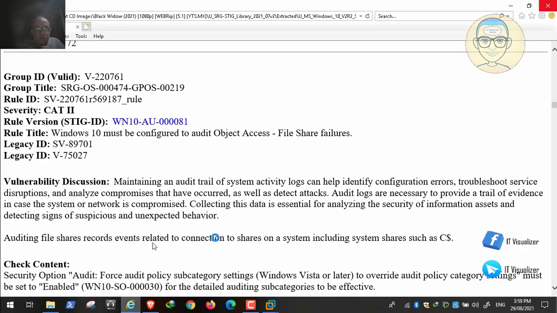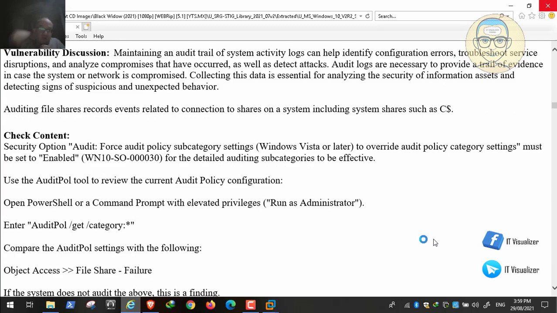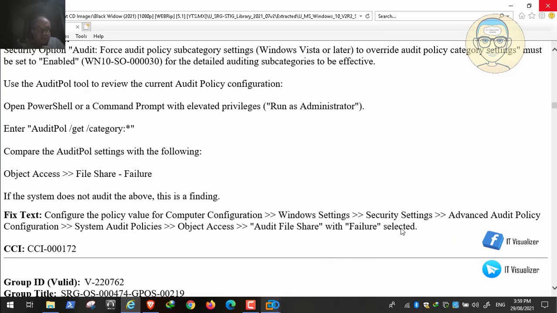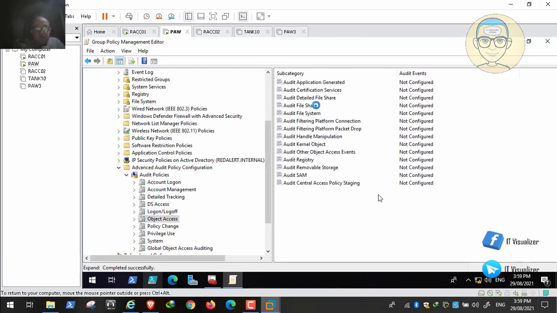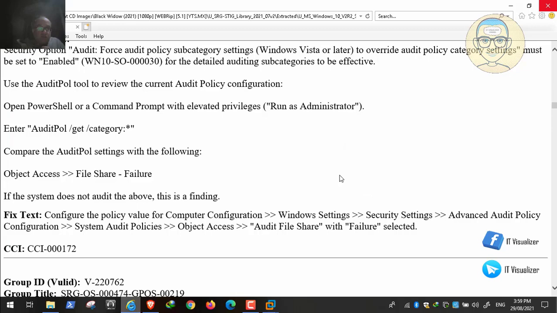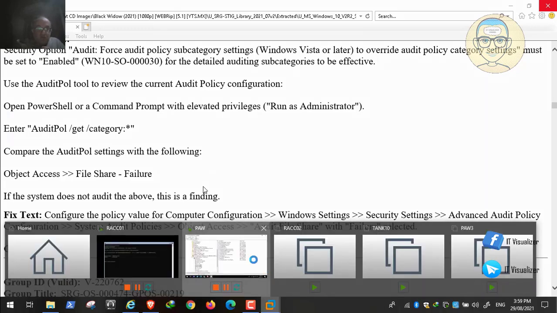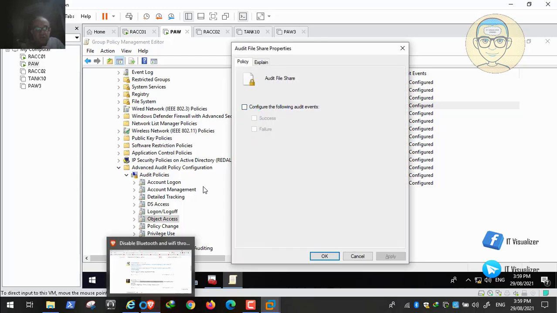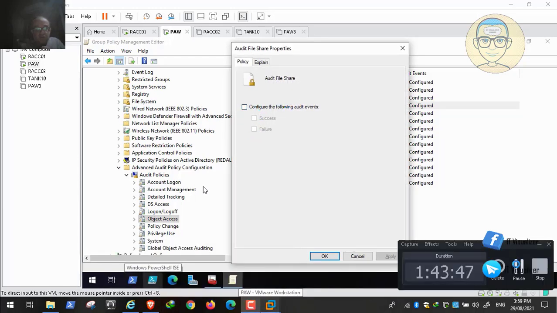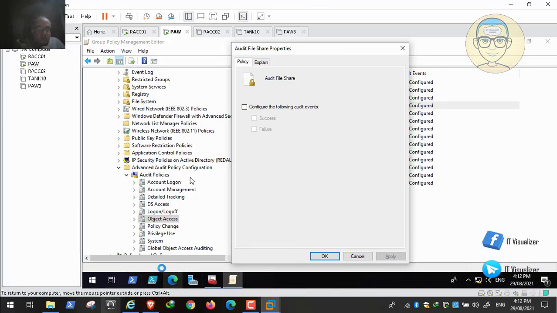Audit file share records related to connection to a share on a system, including system shares. Also, by the way, you can access hidden shares. This also will be recorded. So this is a very good thing to record. So we'll audit file share failure. This should also be recorded. This should be done on the file server, by the way, but we will do it on the machine, Windows 10, and on the file server.